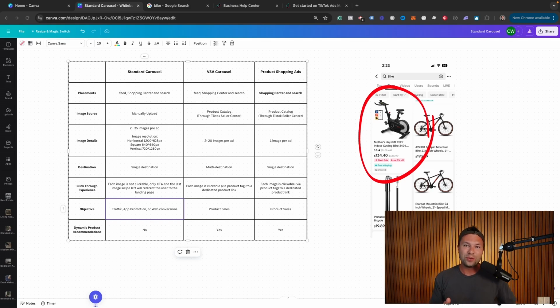So now that we know the difference between all three of these TikTok image ads, I now want to take a second to go through and show you how to actually run each of these TikTok image ads. If you are only interested in learning how to run product shopping ads or VSA or standard, feel free to check out the timestamps down below. I'll have timestamps so that you can kind of skip around to whatever you are wanting to start running.